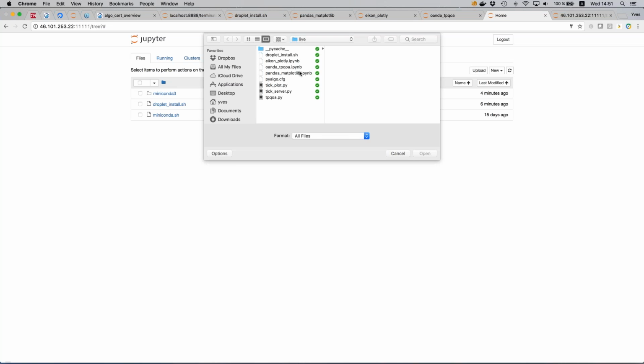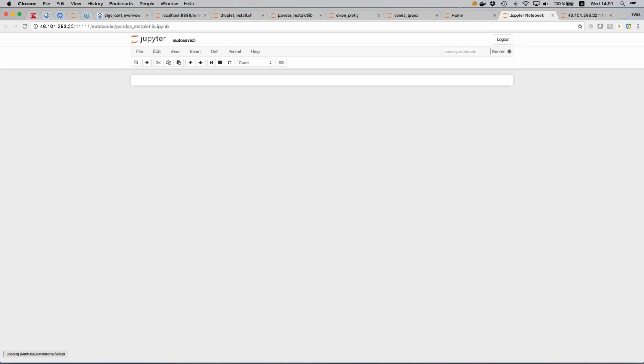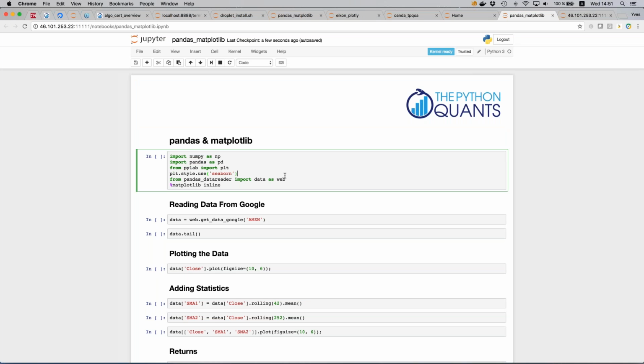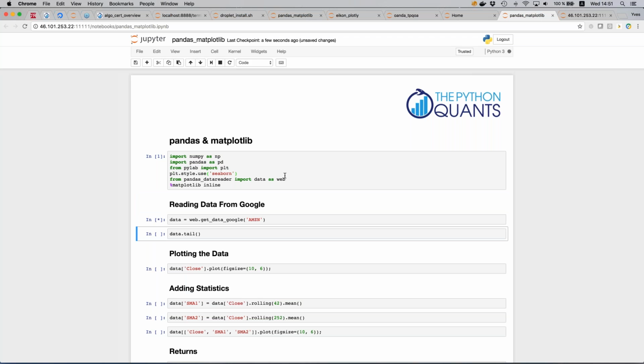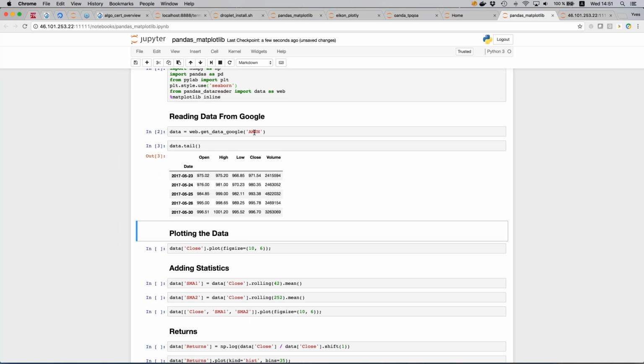I'm going to upload a Jupyter Notebook, which I have prepared beforehand so that I don't need to type. I upload now a Jupyter Notebook on the Droplet, open that, and I hope that everything is installed that I need. And it seems to be. So I could import all what I need here. I can now go on and read data from Google for Amazon.